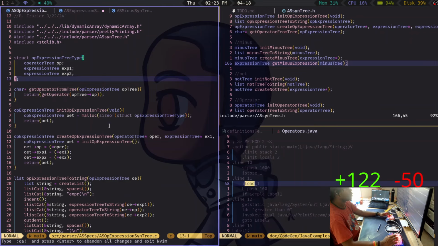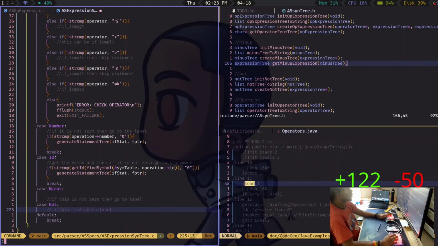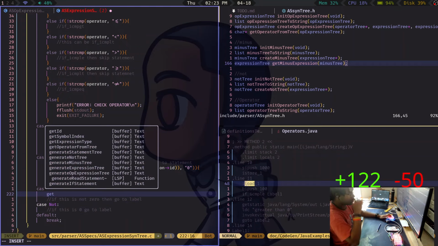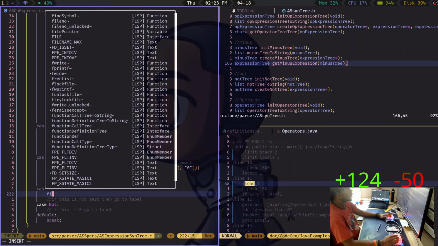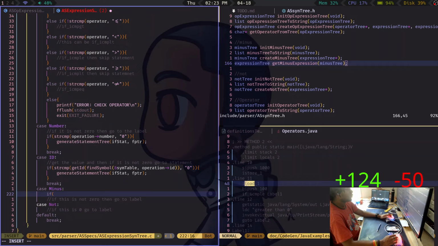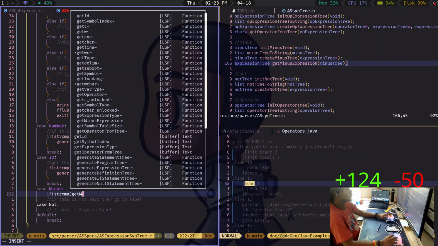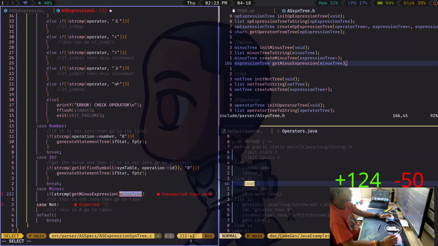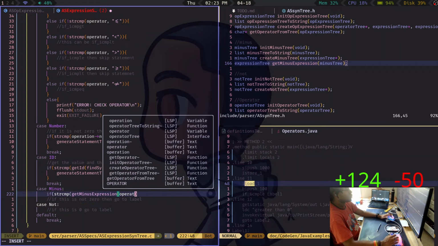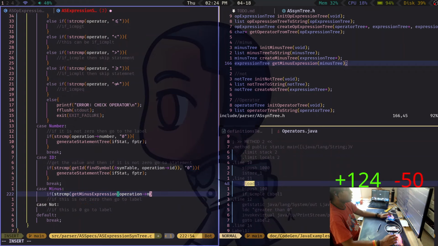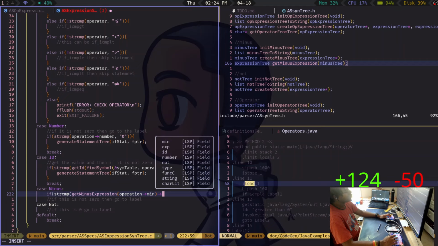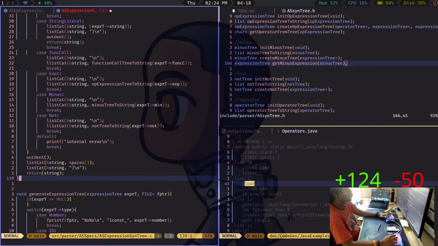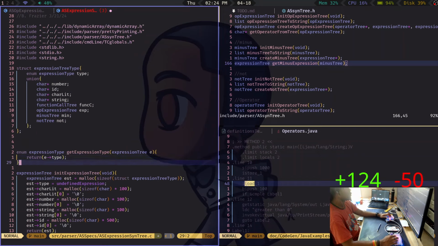Okay. So now that we have that, we can say, let's say get, if string compare, get minus expression, the minus tree is operation minus, and then we can say, wait. Ooh. Oh boy.